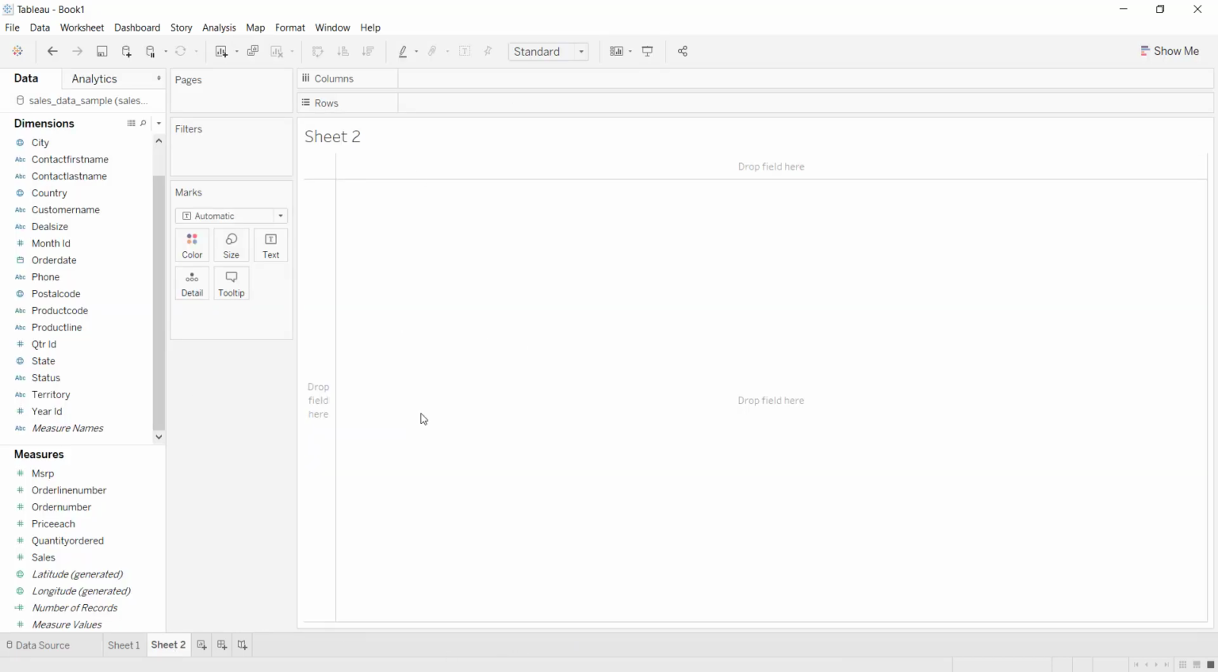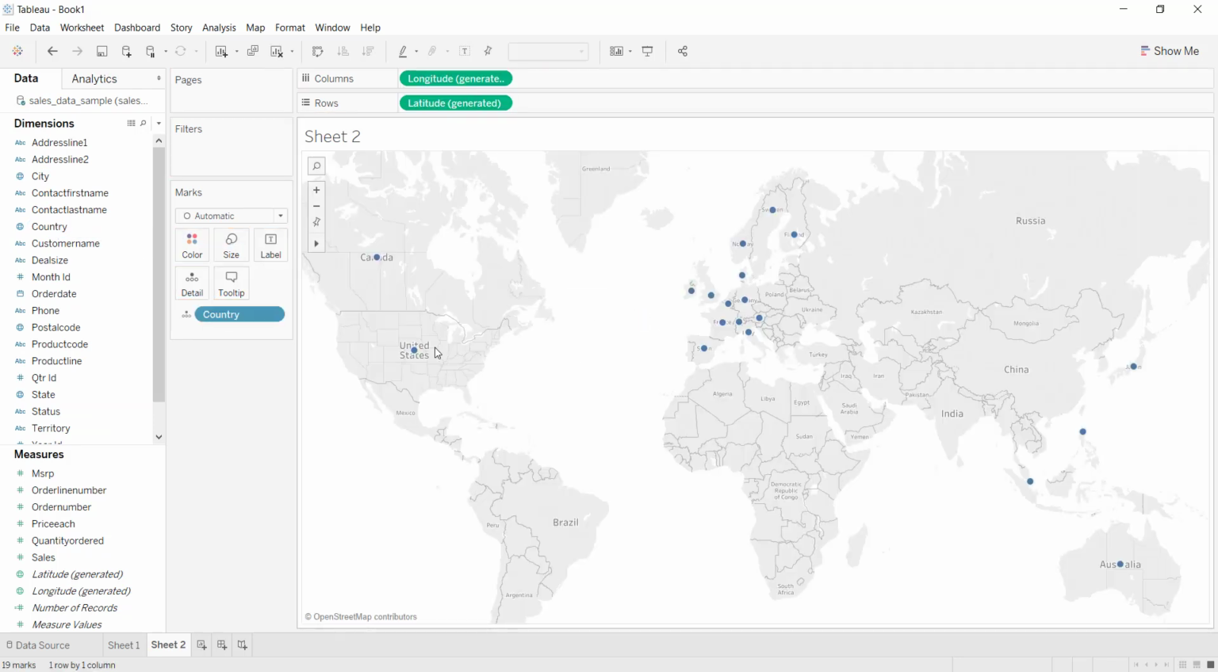Simply go to your worksheet. First of all, I want to make a map, so I need a country. I have a country attribute there. I just drag and drop it, and it gives me the data which I have. It's from Spain, Italy, United States, Canada, also some part of Philippines, and also Singapore and Australia too. So this is basically the country map.